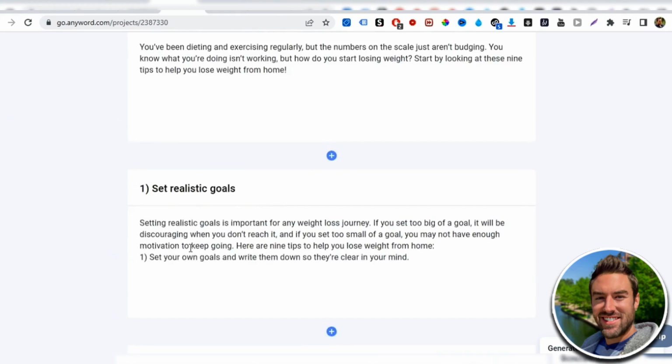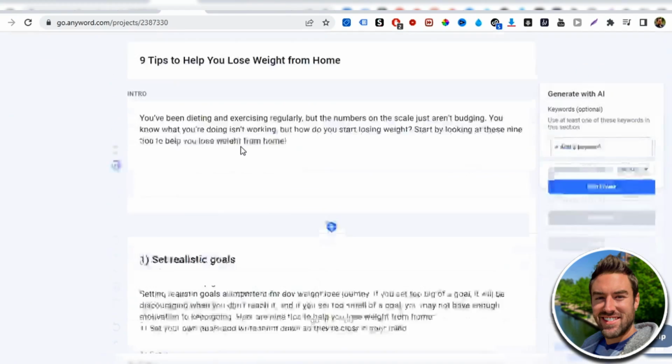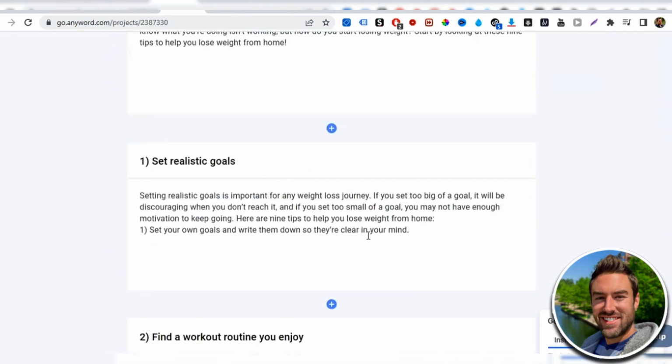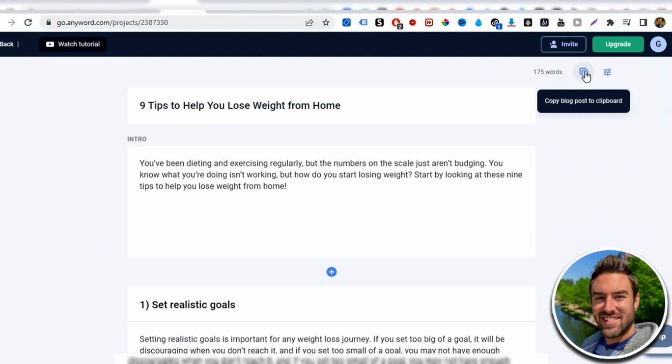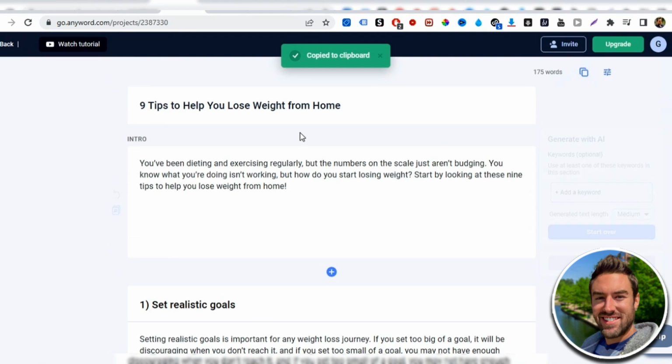Okay, so I went ahead and deleted, so now we just have 2. Again, you would do it for all of them, but to save time for this video, I'm gonna do that. Now, once we do that, we want to actually go up here and copy the blog post to our clipboard because we're actually going to use this article somewhere else.